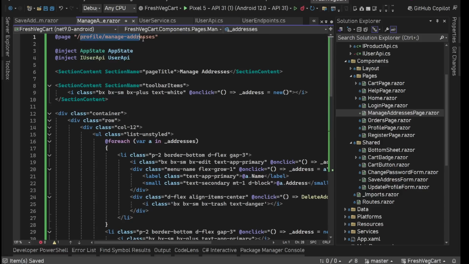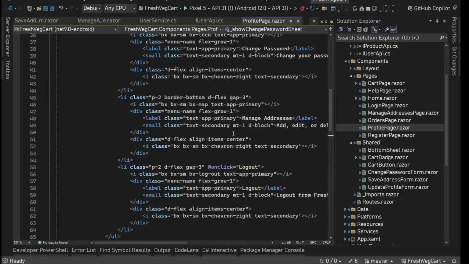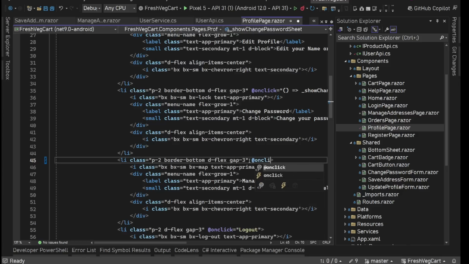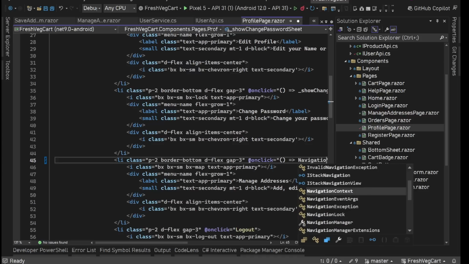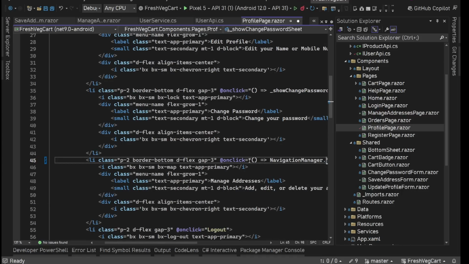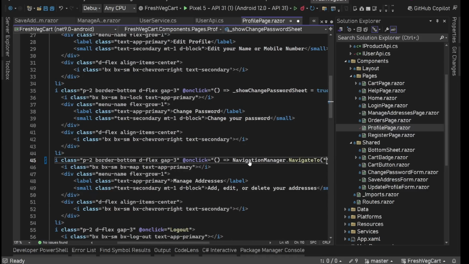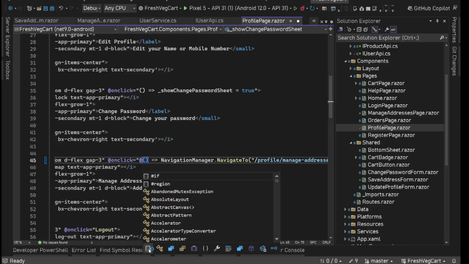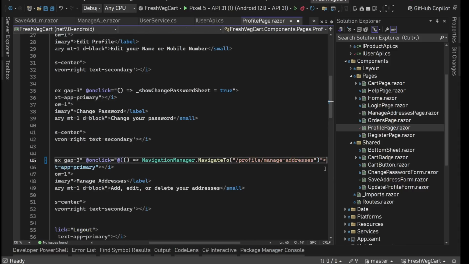We just need to come to this page from our profile page. Let's quickly go to the profile page. Here we have this manage address. On this li, we can simply say onclick, and we can directly use NavigationManager here. NavigationManager.NavigateTo, and we are going to have this URL. We'll add @, start from here and go till here. So navigate to profile manage address.